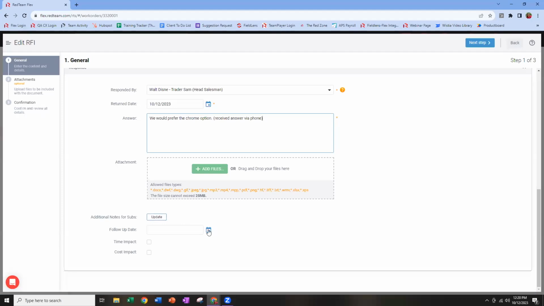If you need a follow-up date or a checkbox for, hey, is this going to have a time or a cost impact on the project, you can allow your recipient to answer those types of custom questions. So I'm not going to fill those in for this one, but do note that they can be configured there by your administrators, or you can reach out to us for help.